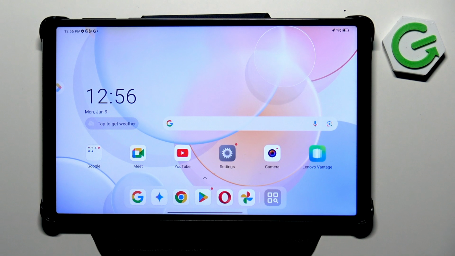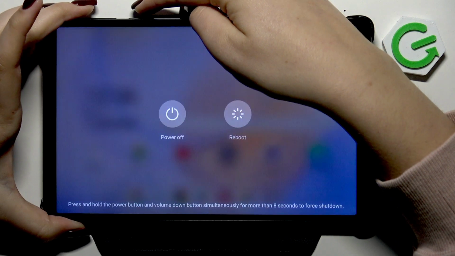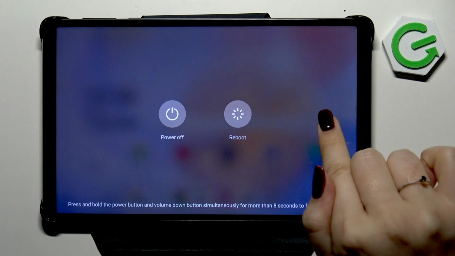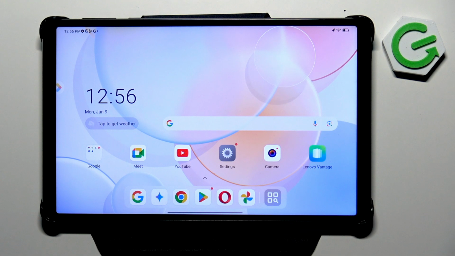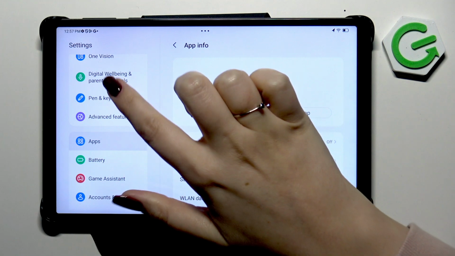So the first thing, which might be obvious for a lot of you, is to soft reset or actually just restart your device. Sometimes this simple operation helps. So all you have to do is to press the power button and volume up button together once, and then tap on reboot. After that, simply enter the app and check whether it is still crashing. Hopefully not, of course.